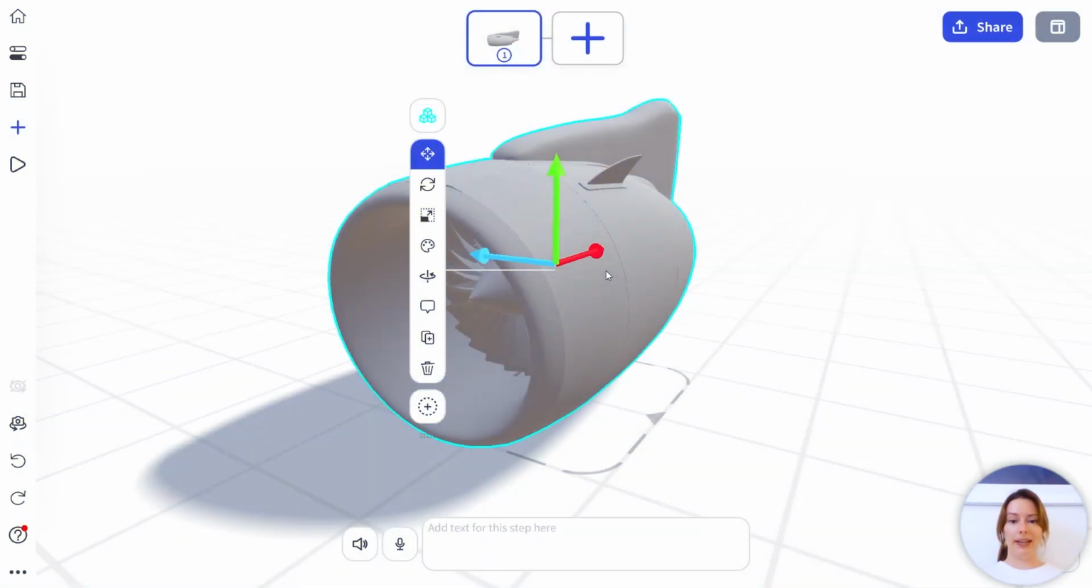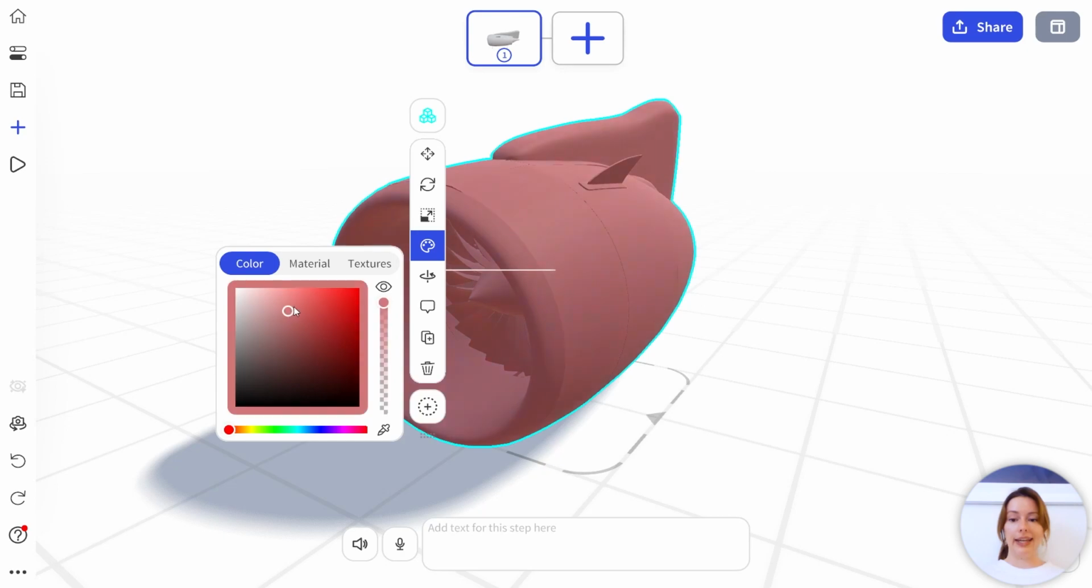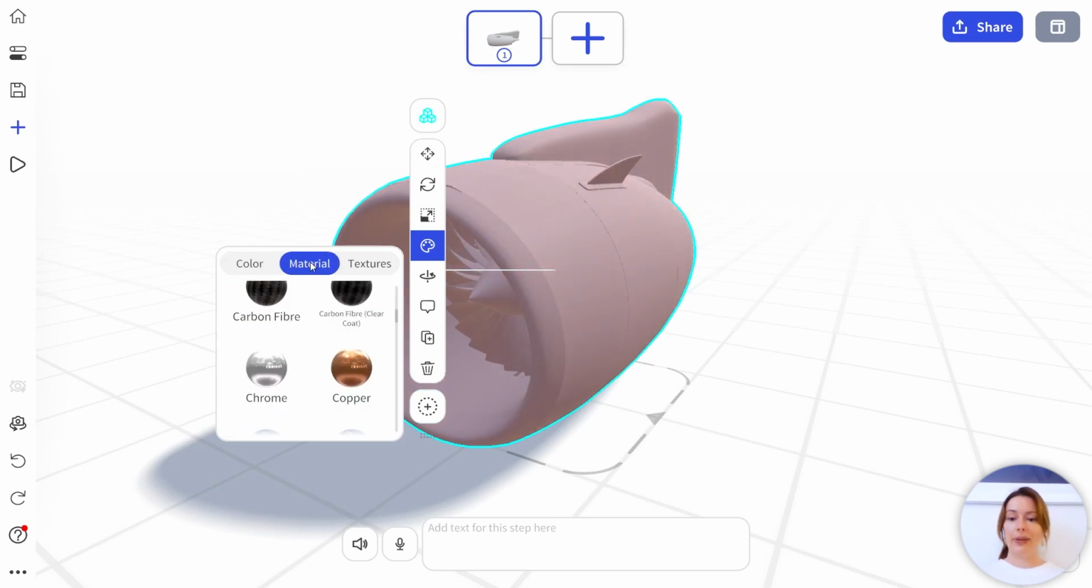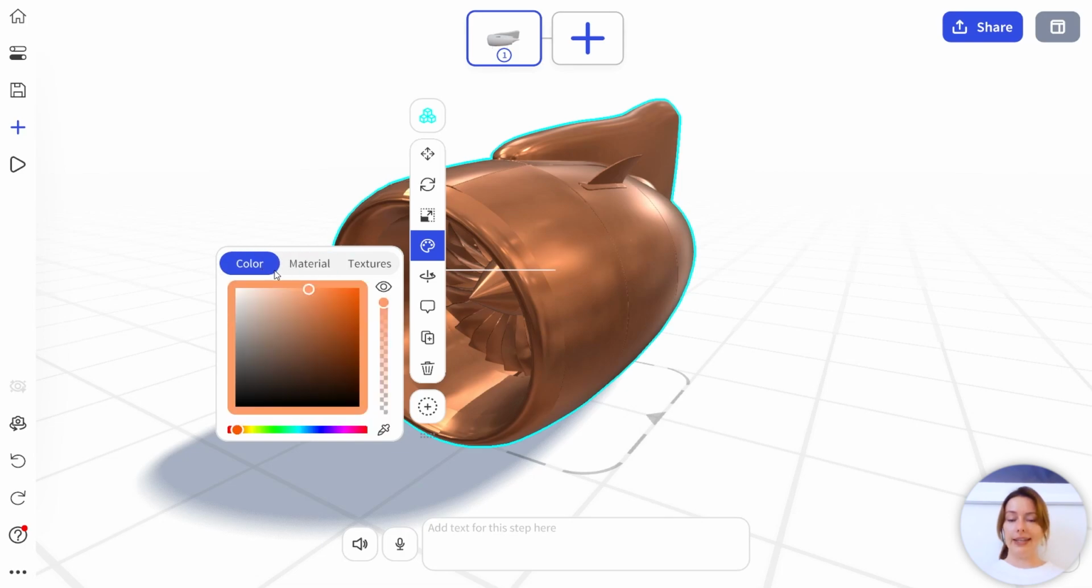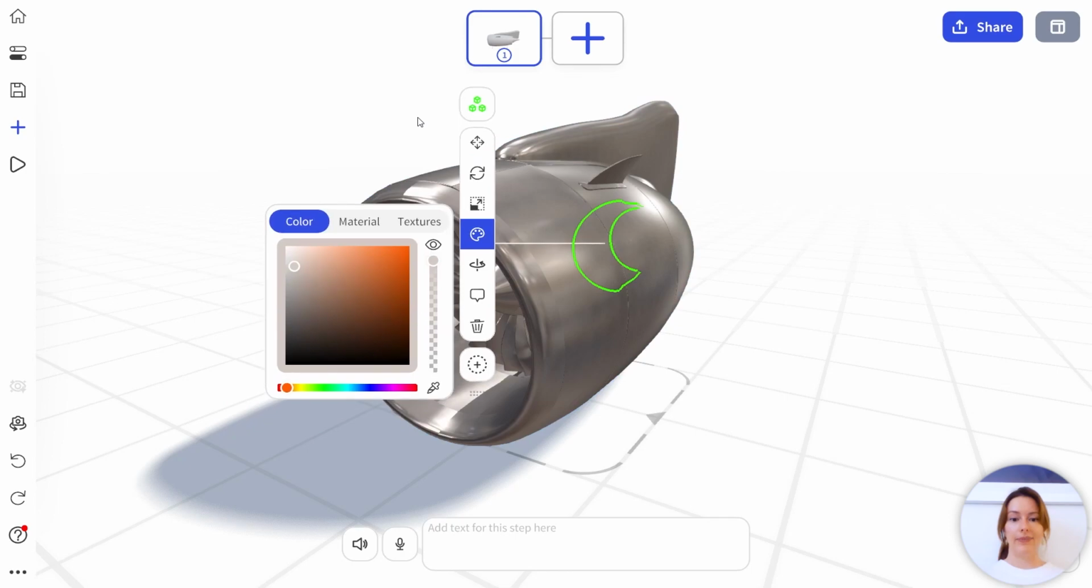So once our CAD model has loaded into the scene, we're going to edit it using the Jig toolbar. You can see we can edit the color in the color slider. We also have a number of different materials to choose from. In this case, I've selected a copper and I'm giving it a generic silver color.